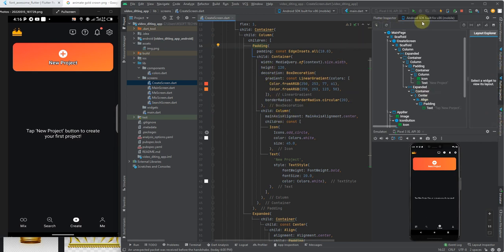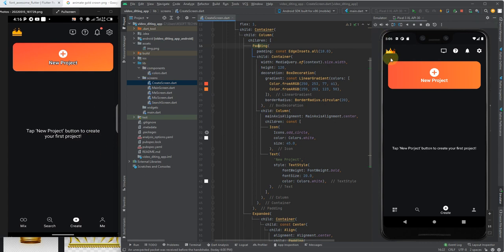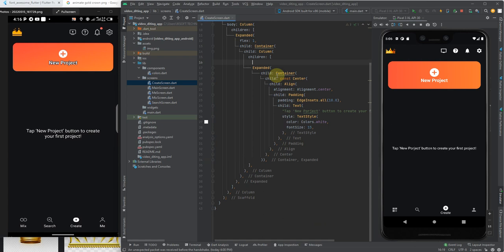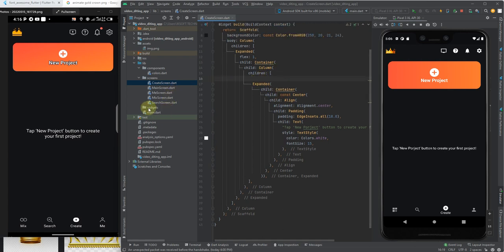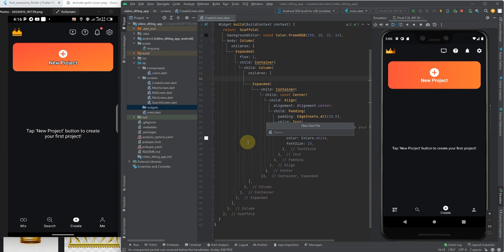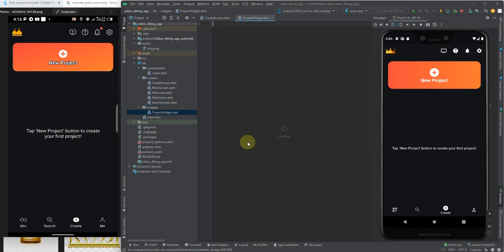I think let's manually do this. I don't really want to stress myself with this, so just cut this out, and from here we can go to our widgets, new file, and then I'll just say project widget dot dart, and here I'll just use a stateless widget, and this is going to be ProjectWidget, right? And also I'll just have to import the material package, so I'll just do that right away.